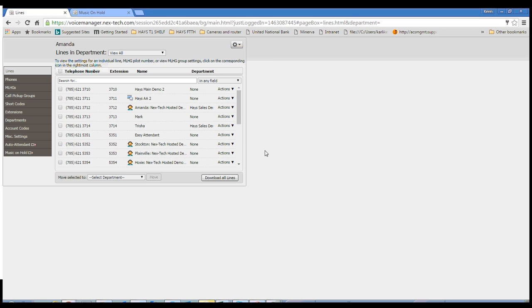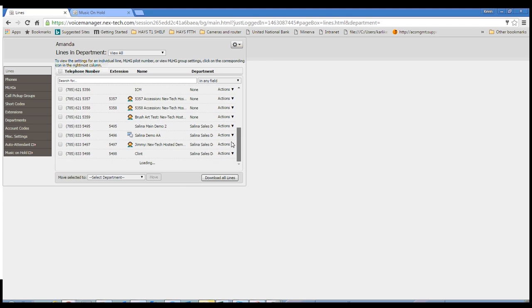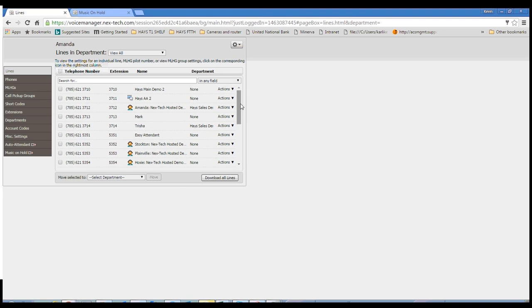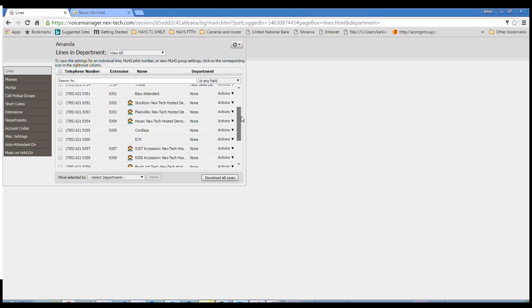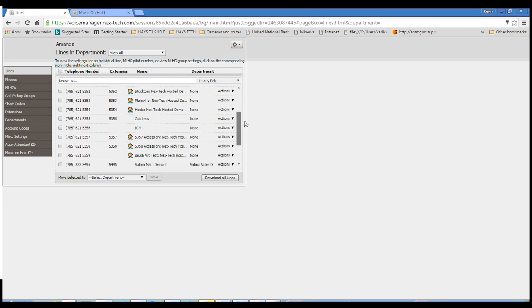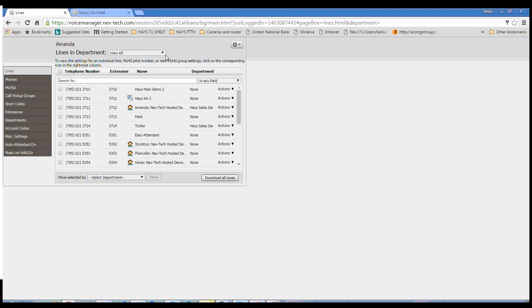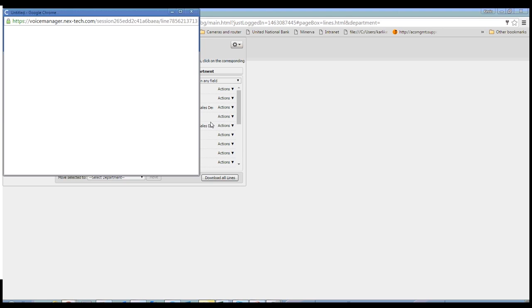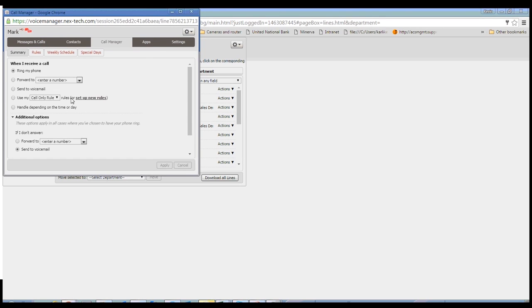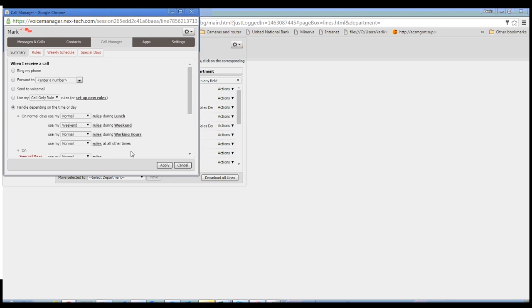As you can see, we see all our phone lines associated with this business group. These are our individual phone lines, auto attendants, easy attendants, ICM, ring all lines. I can view them by department, or I can view all of them at once. So if I wanted to change Mark's extension, for instance, I can go to his individual settings and change the characteristics of how his phone is handled. I can change it to handle depending on his schedule for the day.